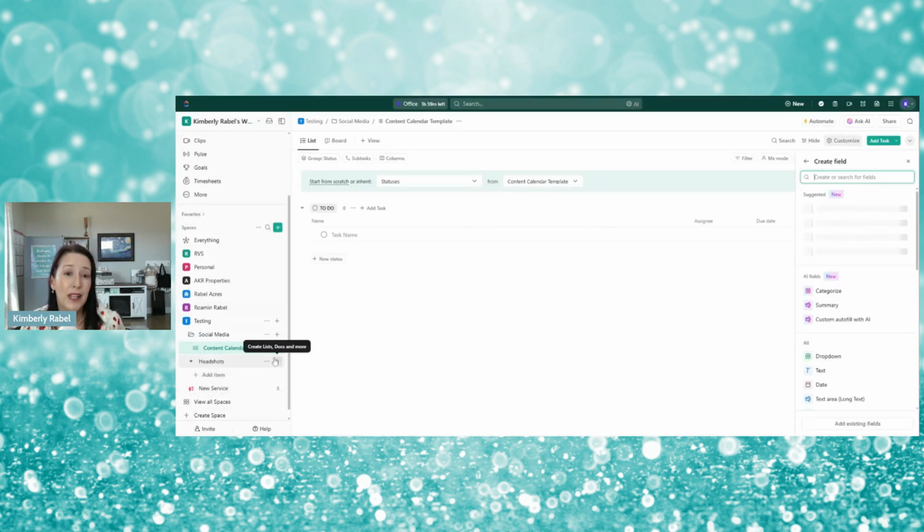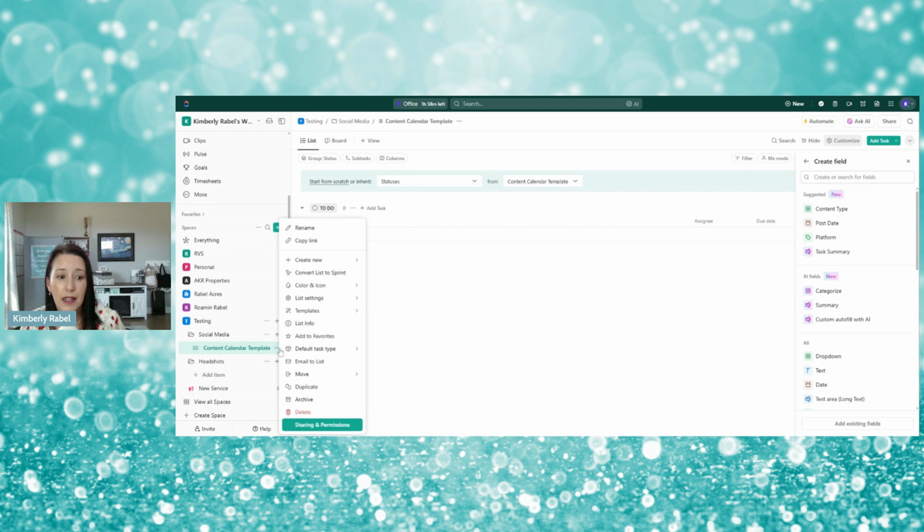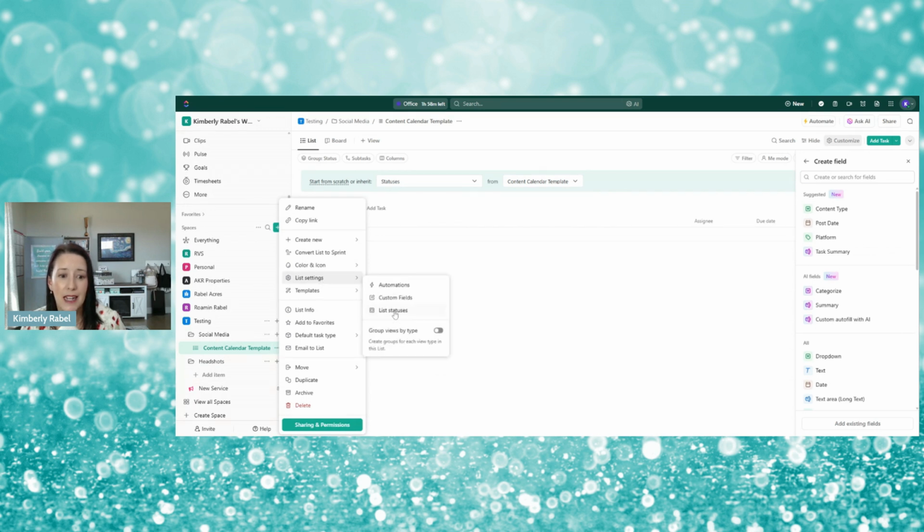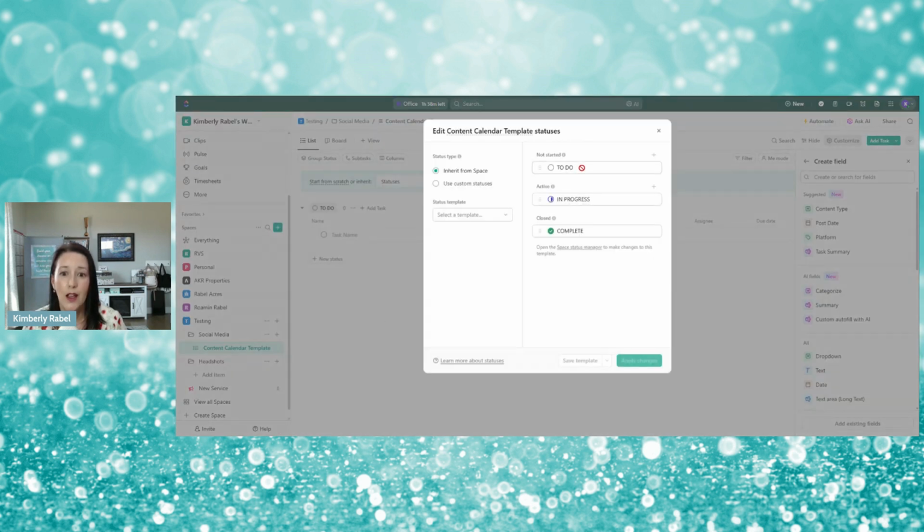Once that's created, we need to update the statuses to be a little more applicable to this process. So next to that, click on the 3 dots, go to List Settings and List Statuses. We want to change this to Custom Statuses and update the Not Started to Ideas.